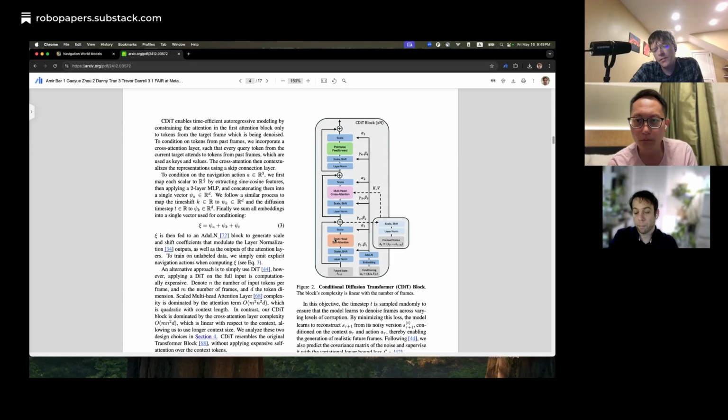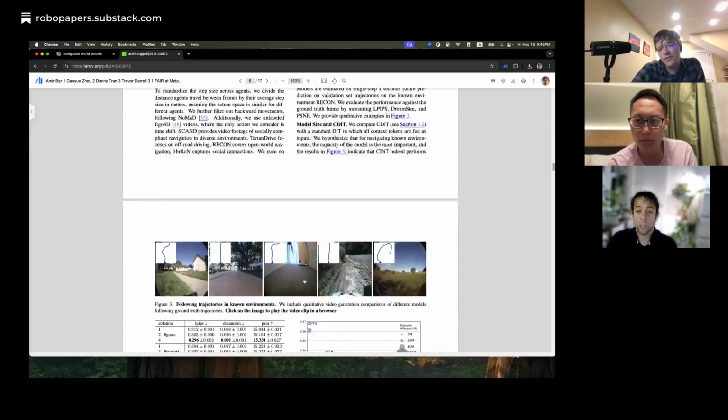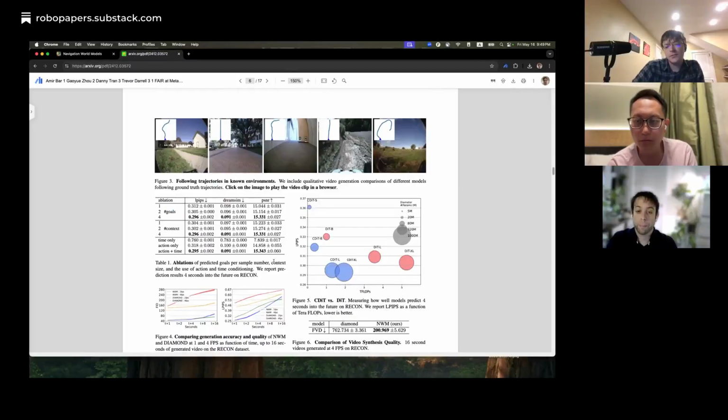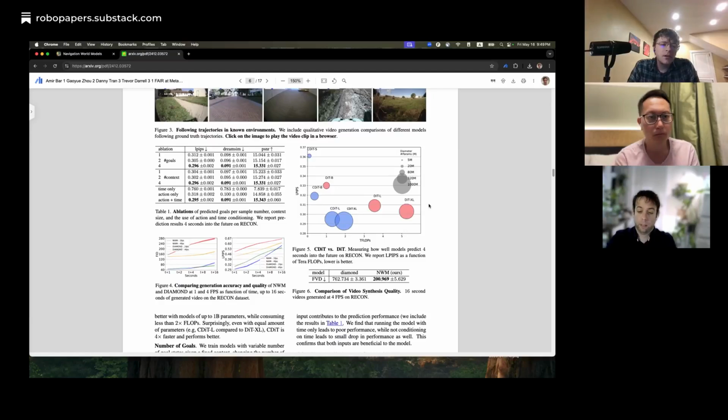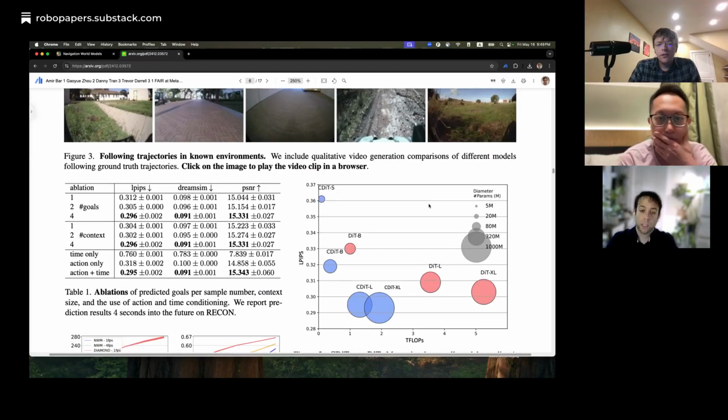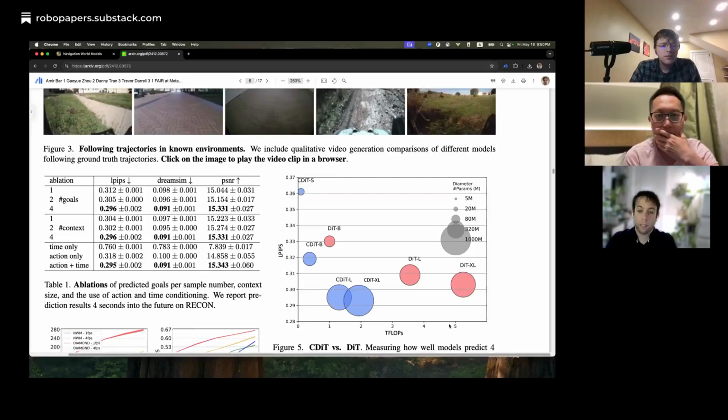Do you lose anything by doing that? Or do you think it basically works out better this way? We actually say it works much better in this way. Sure. Yeah, so we have this here where we just try to apply a diffusion transformer at every time step.